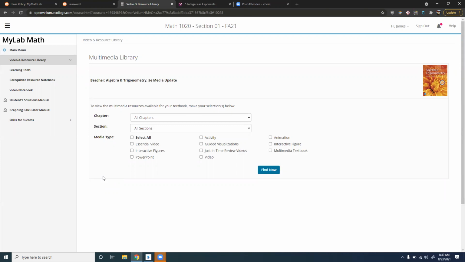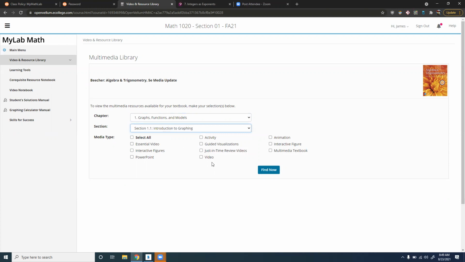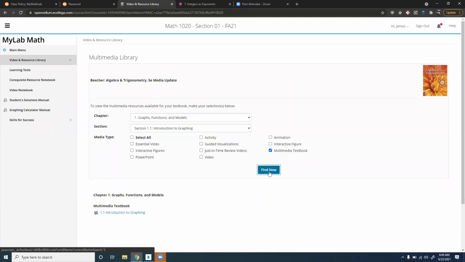So let's say that, okay, there's the cover of the textbook that we're using, that bright orange book. But if I want to see the section 1.1 pages from that textbook, then I'm going to select chapter 1, and I have to select the section. And then I'm going to select multimedia textbook. And look, it comes up down here, introduction to graphing.